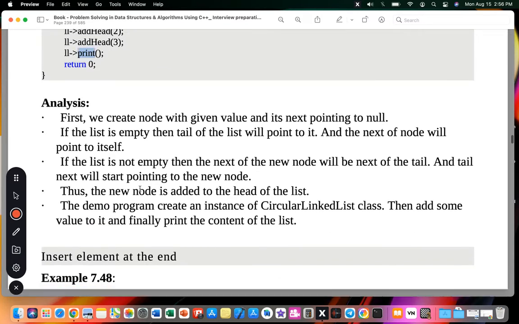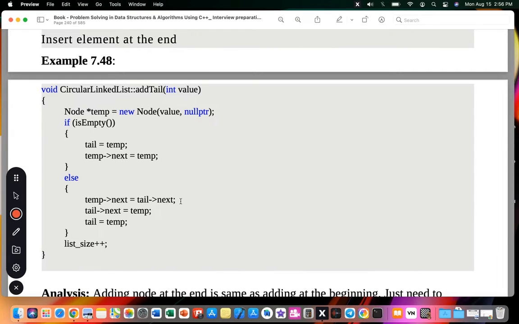And here's the analysis. To insert an element at the end, here's the code, and it's called the add tail method, which is part of the circular linked list class. And this is just checking if it's empty or not. And if it's not empty, then this is the way we add at the tail.